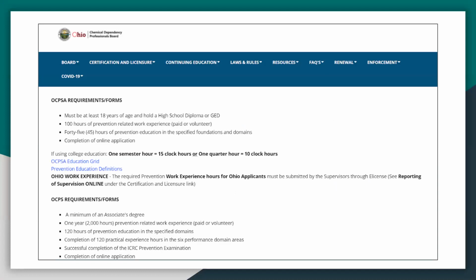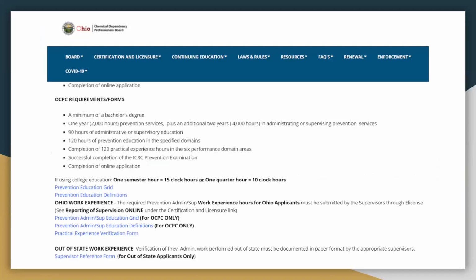When you go onto the Ohio Chemical Dependency Professionals Board site, you'll scroll down a little bit and you'll find this section right here. This is the place where you'll find the grid for the OCPSA. So you'd want to download that grid and go ahead and download those education definitions underneath it. If you're looking for the OCPS or the OCPC, you have to scroll way down to the bottom and you will see those there. So again, download that grid and those definitions.